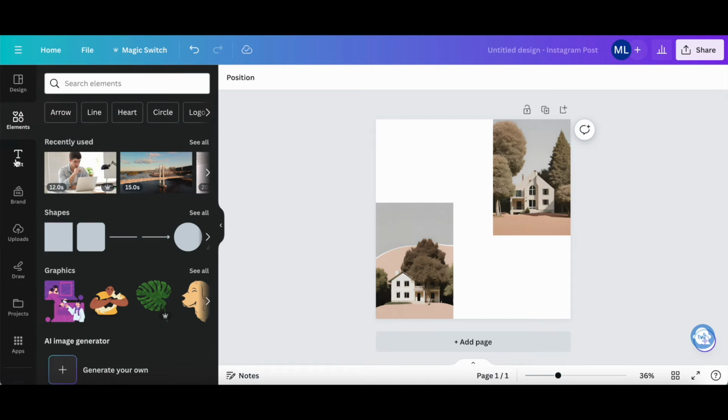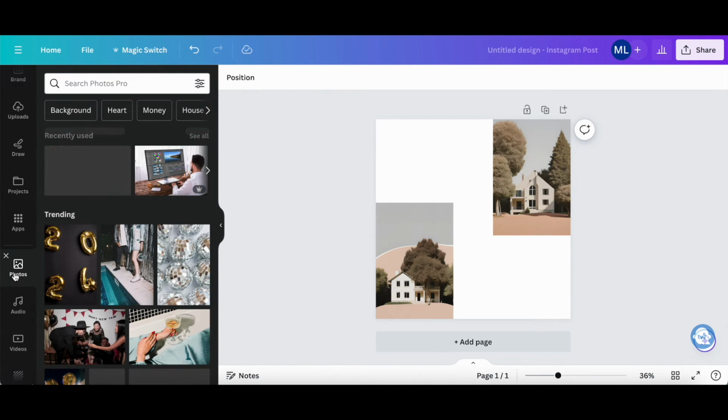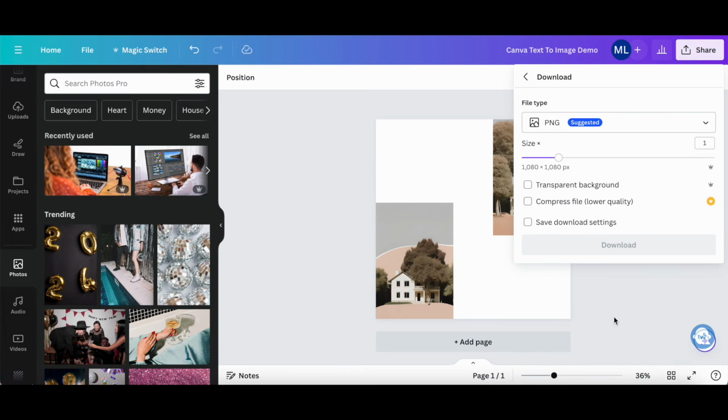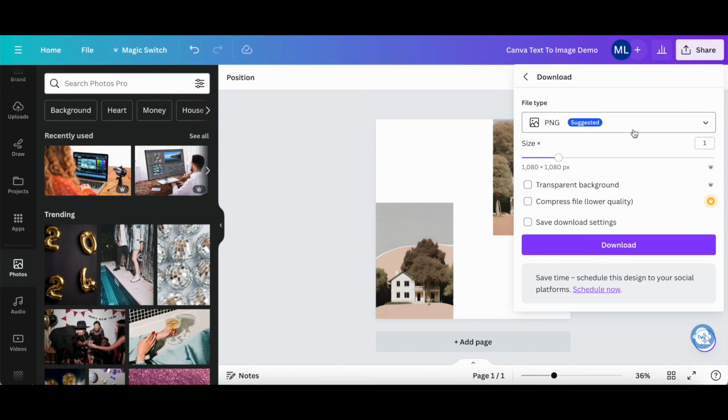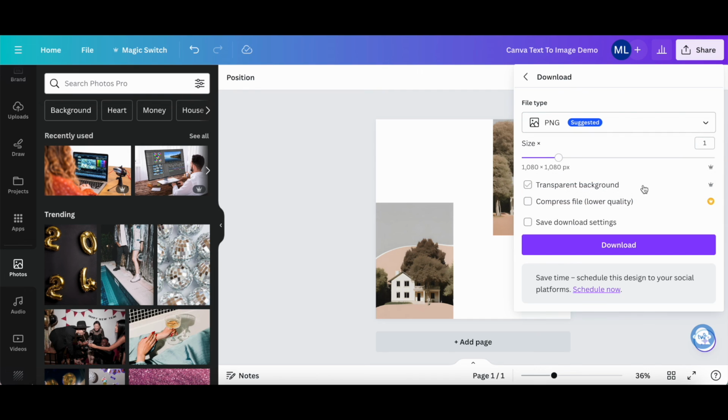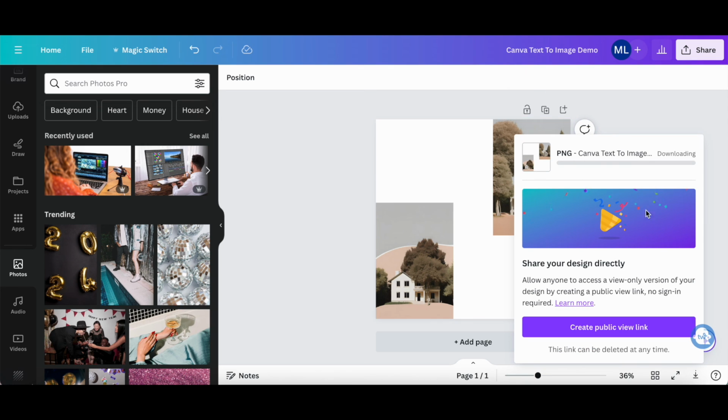Just like with any regular Canva design, you can click on the options from the left-hand side panel to add additional elements, text, photos, or more options to your Canva design. Once you're happy with how your Canva text-to-image design looks like, make sure to rename your design up top, and then click on Share on the top right-hand side. Click on Download, ensure that the file type is the one you wish. In my case, the suggested option is PNG, and then click on Download to save your Canva text-to-image design to your computer.